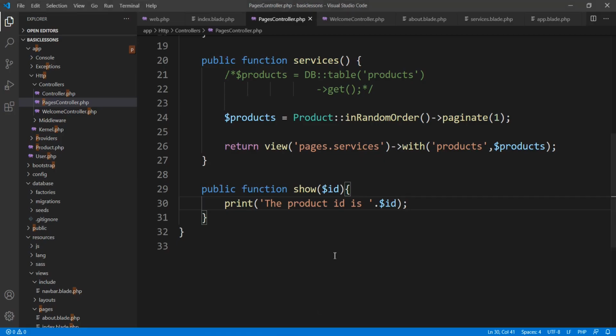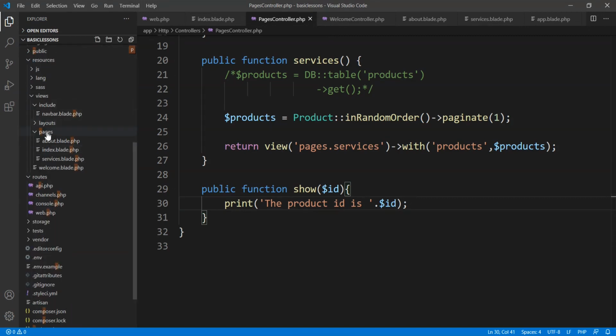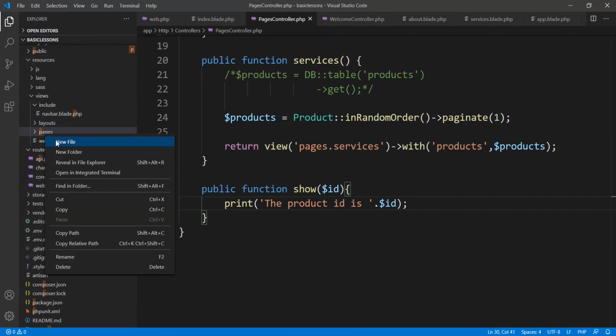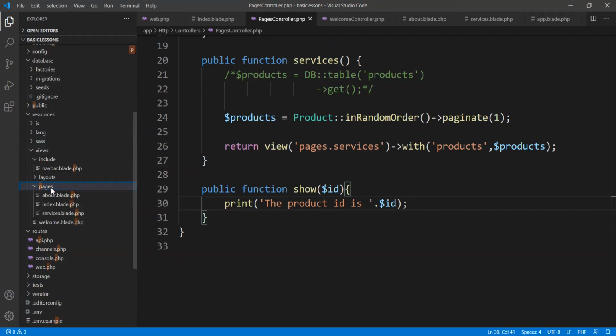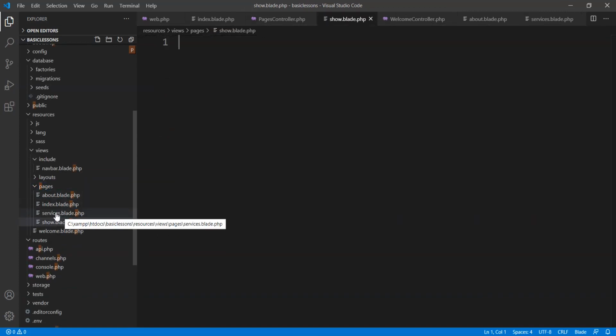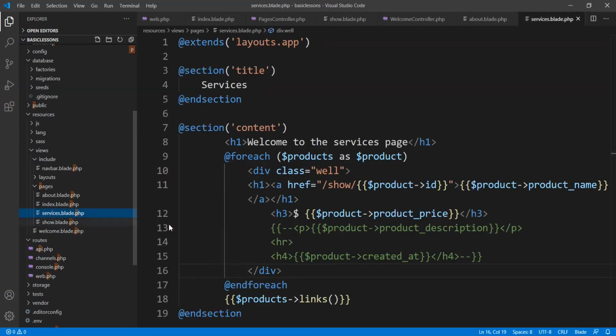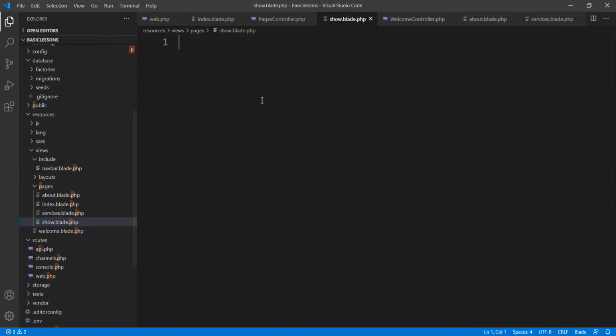And then we are going to select to view all my details, and then we are going to create a new file inside of the pages folder. We're gonna call this file show, for example. New file, we're gonna say show.blade.php like this. And here we are going to get the same thing we have in our services page here. We're gonna copy all this and paste it here, so don't worry.